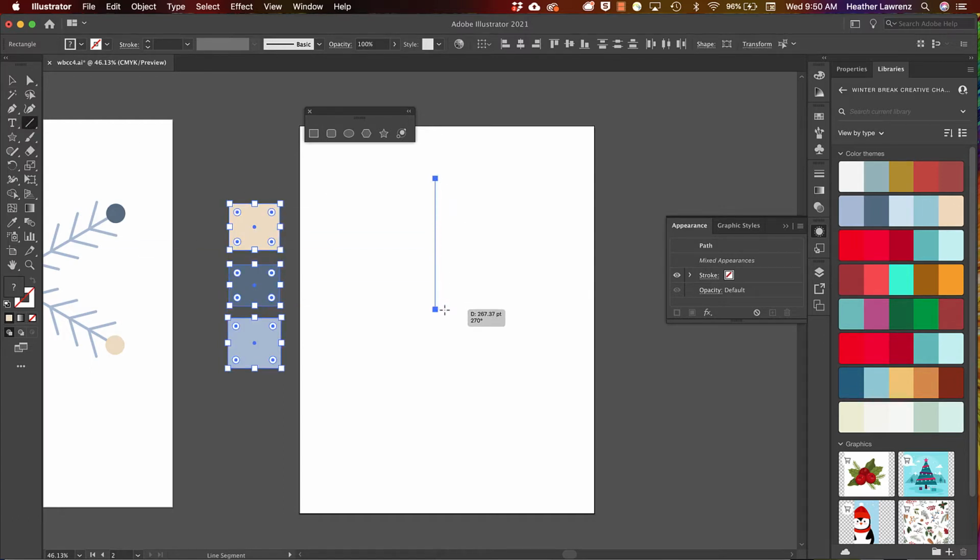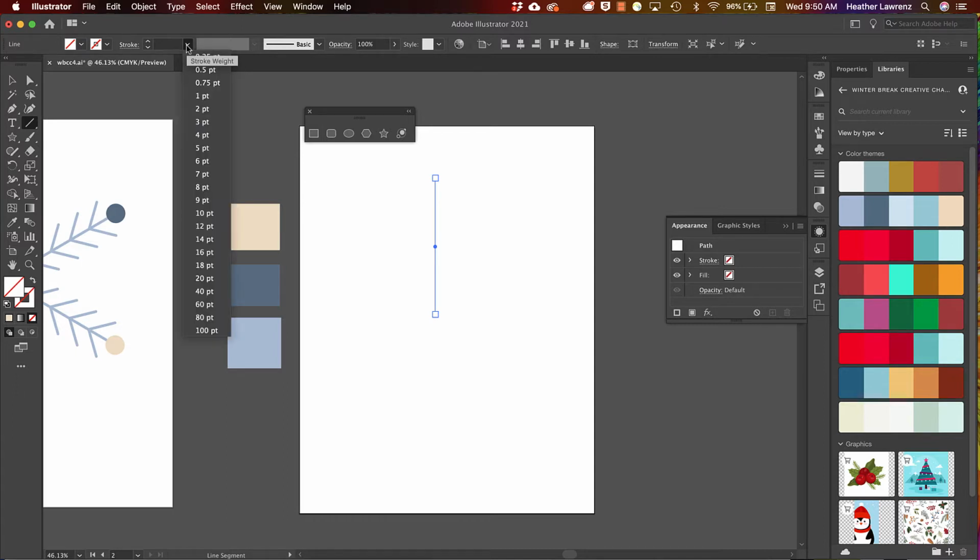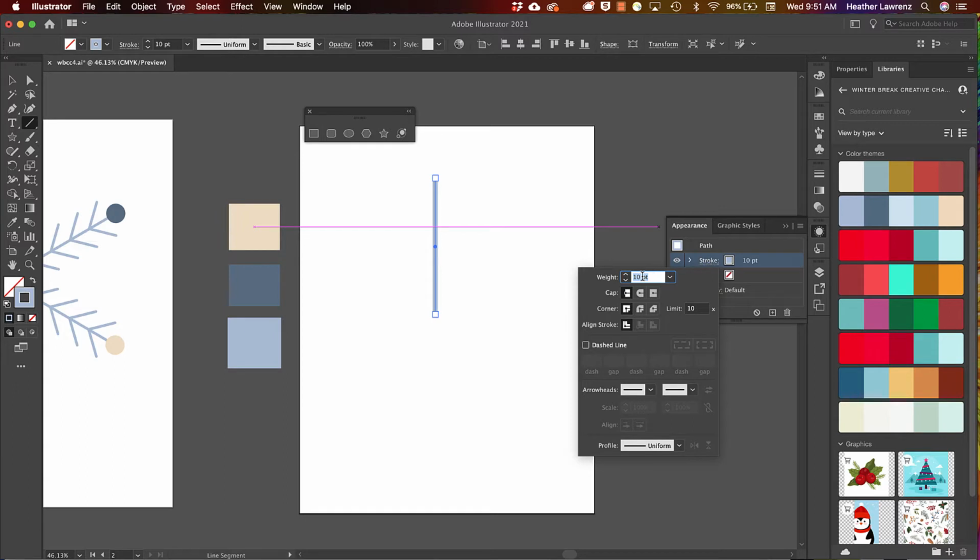And I'm going to hold shift because I want a nice straight line here. Once I've got that, I want to think about the weight of my line. And I'm going to make it a little larger. Just have a nice thick line in there. And of course I have my appearance panel open. So if I wanted to manipulate anything, maybe this becomes a dashed line, round the corners. We talked about that last week, so you can watch that video. I'm going to go ahead and leave this a straight line.